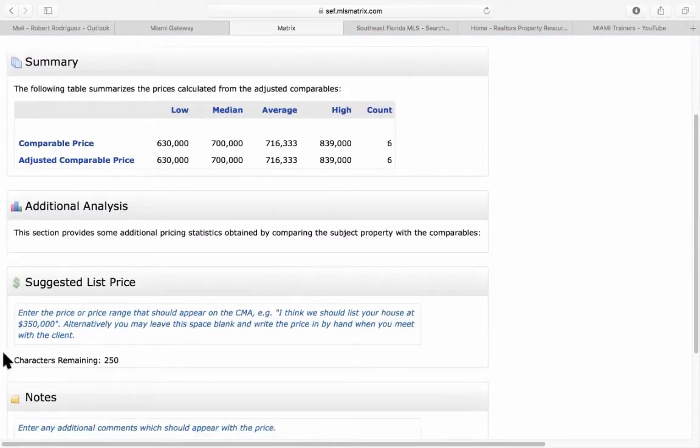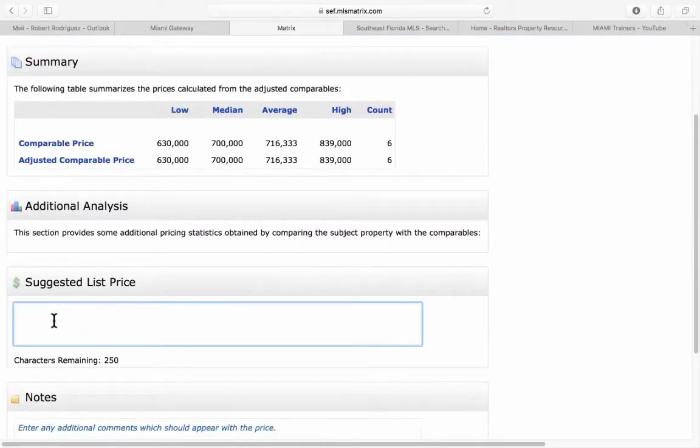So you're going to go to the suggested list price section here, and you're going to enter whatever you think you should list the property at. So I'm going to go ahead and put in dollar symbol, and then let's put in 725,000, and that is my suggested list price after looking at this here and seeing what my average is, okay?